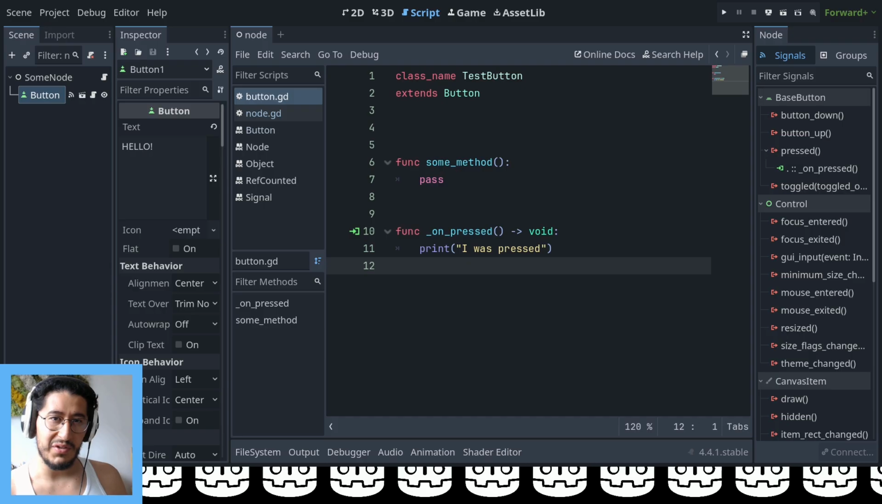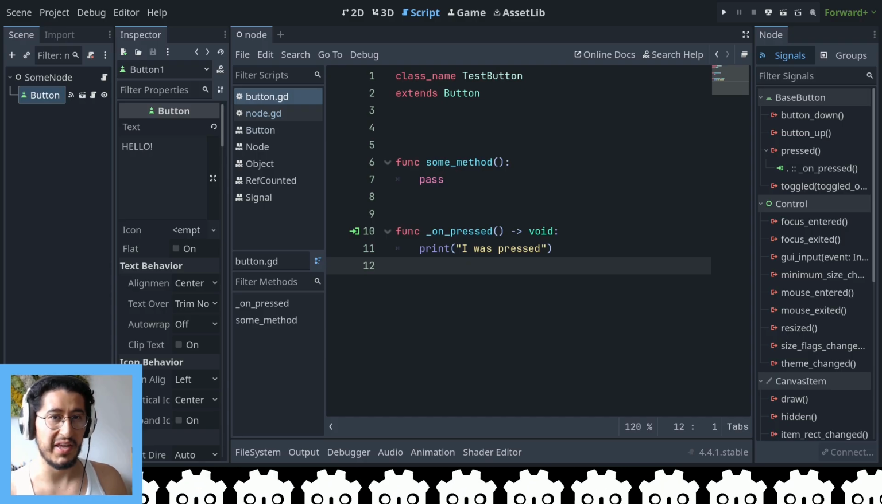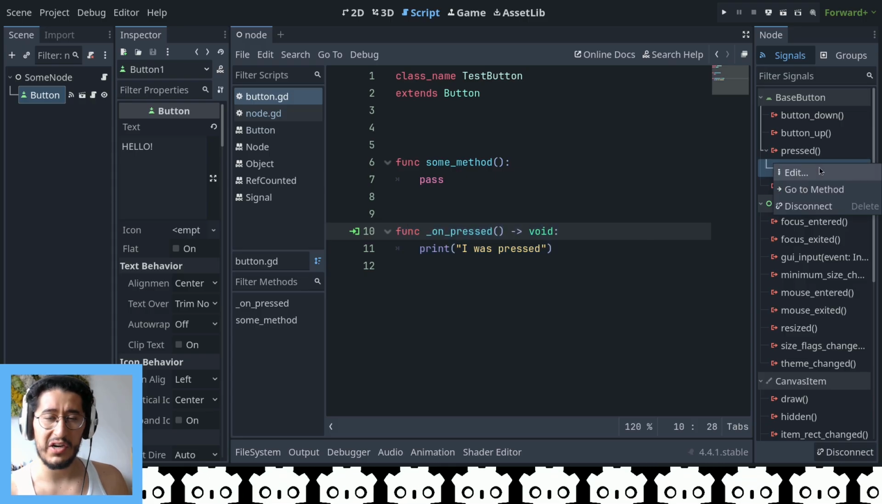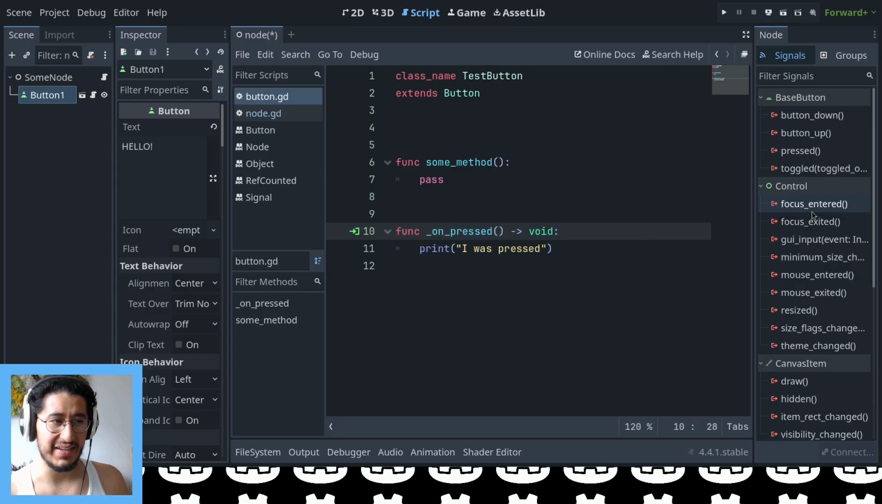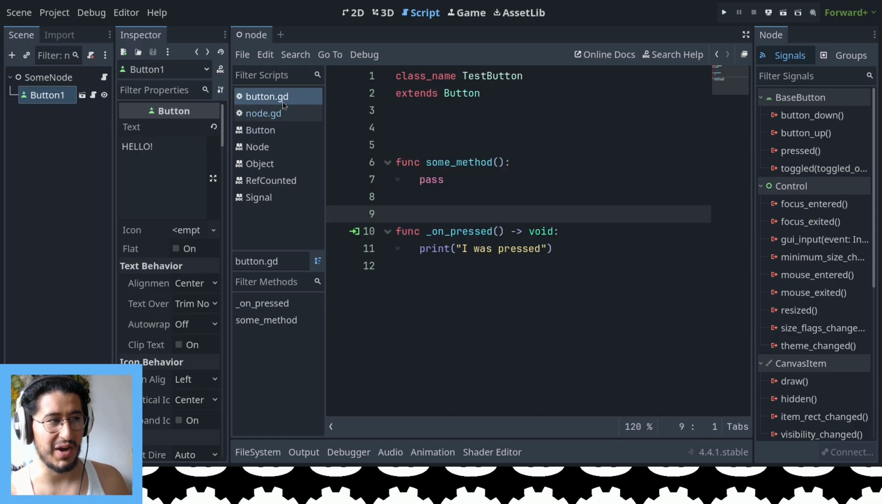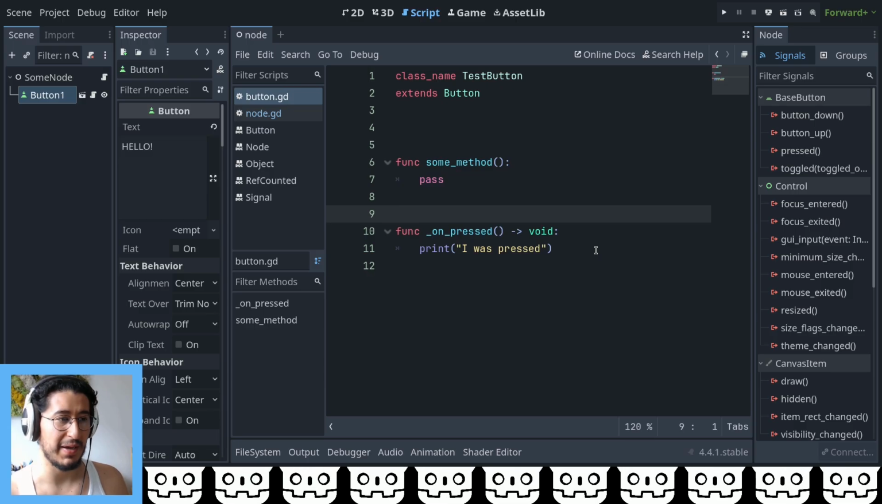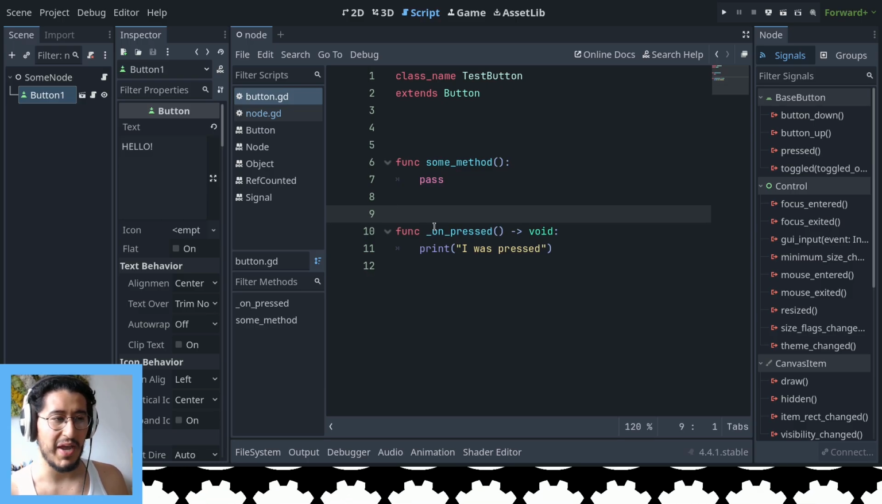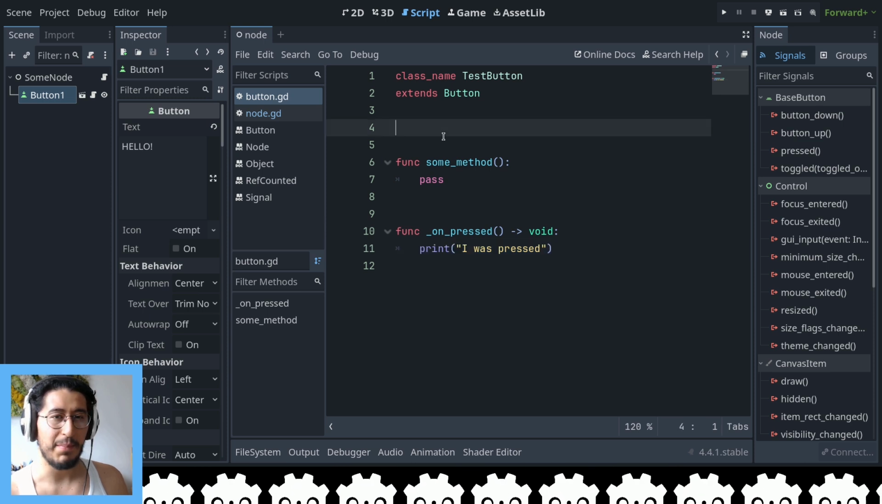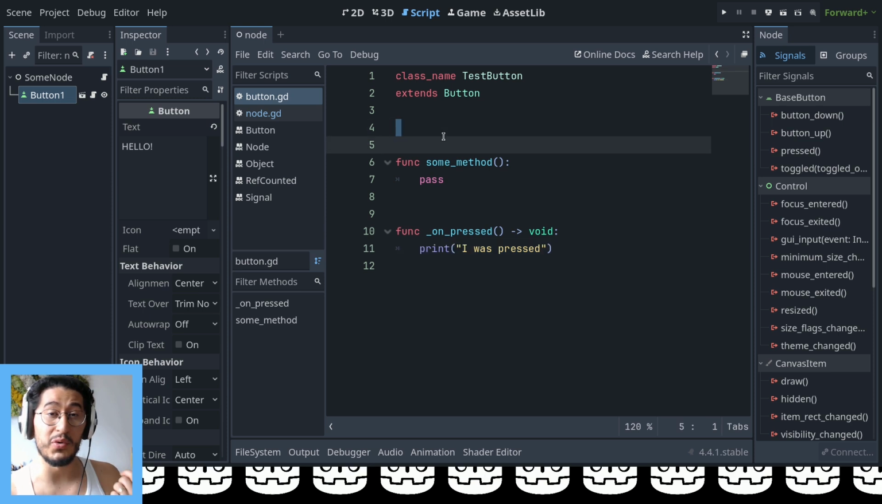Perfect. Now let's look at the second way to use signals in the editor. But first, let's disconnect this. So here, right-click, disconnect, and it will disconnect the signal. We need to switch scripts for half a second so the symbol goes away. Perfect. Now we have this onPressed method, which prints I was pressed. But we want to connect the method through code.